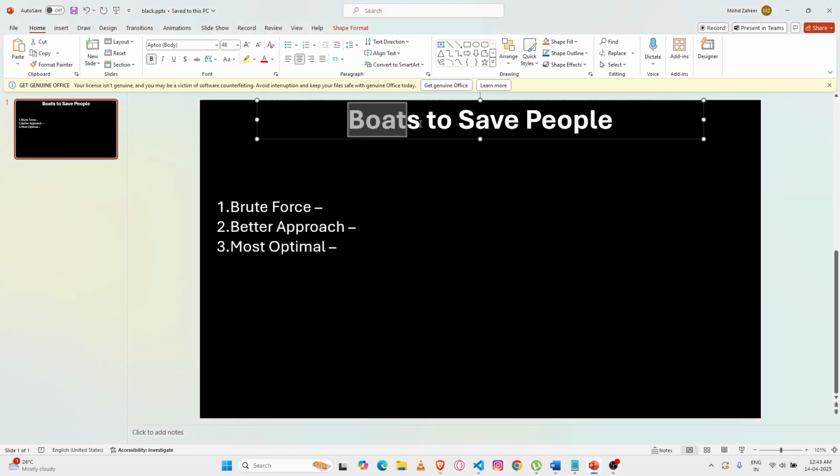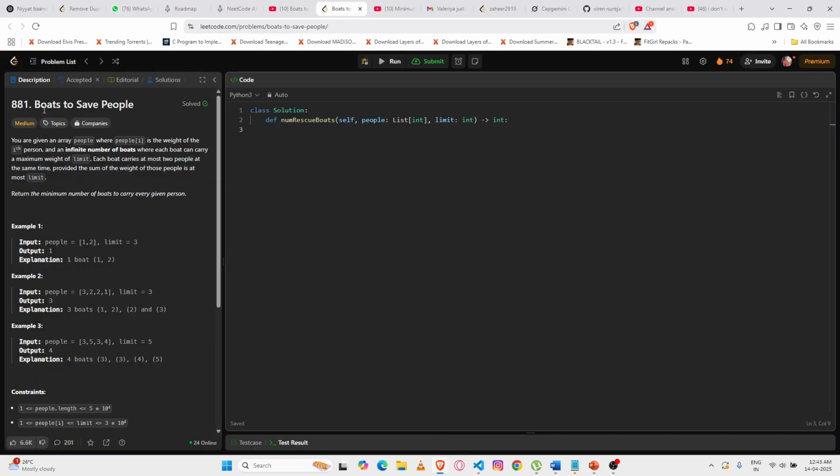Today's question is Boats to Save People. This question states that we have to return the minimum number of boats to carry every given person. For the example, we can see there are given people and the limit that a boat can carry. In this example, the limit is 3 and the people are 1 and 2. So we can carry both 1 and 2, making the sum 3, in one boat. So there is no problem, we use one boat in this.